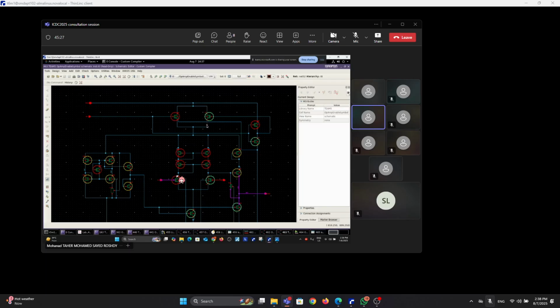And make sure the current mirrors and the input transistors are in saturation. Okay, I'll try to add the buffer and see. If it still doesn't work, then I can try to remove the enable fully, and I'll check. Yeah, okay. Ensure the functionality first.